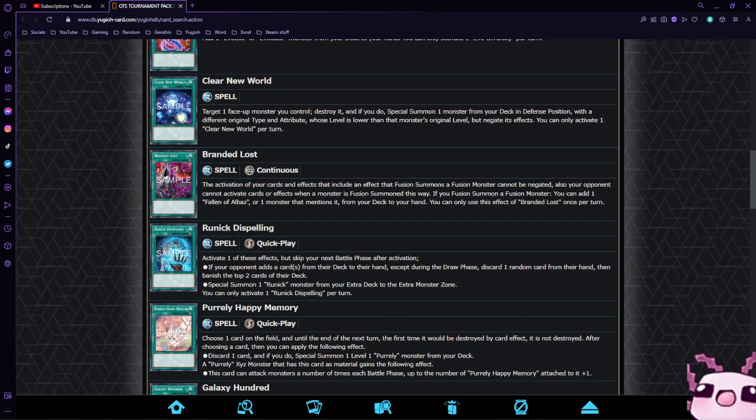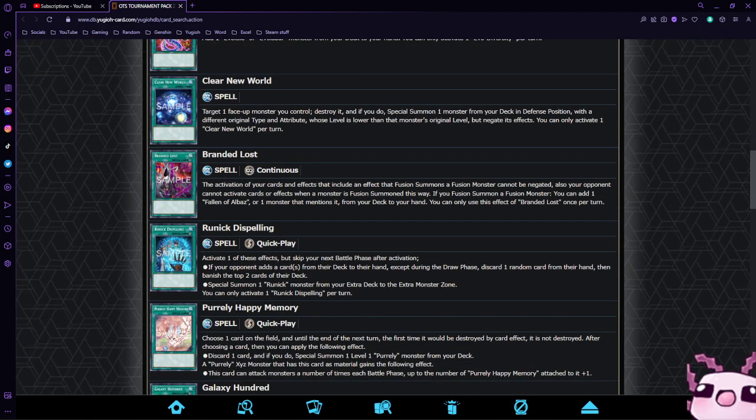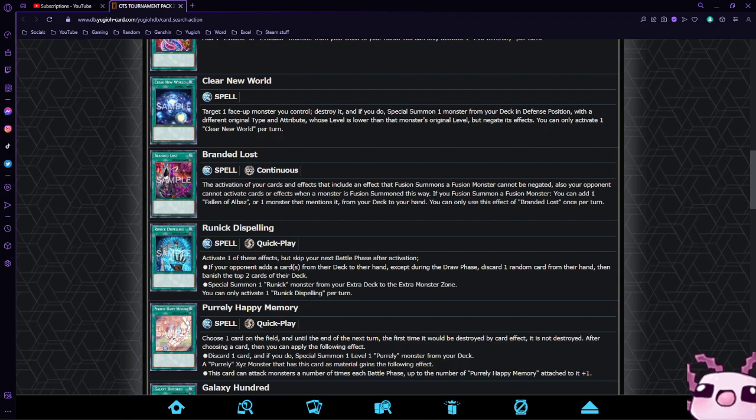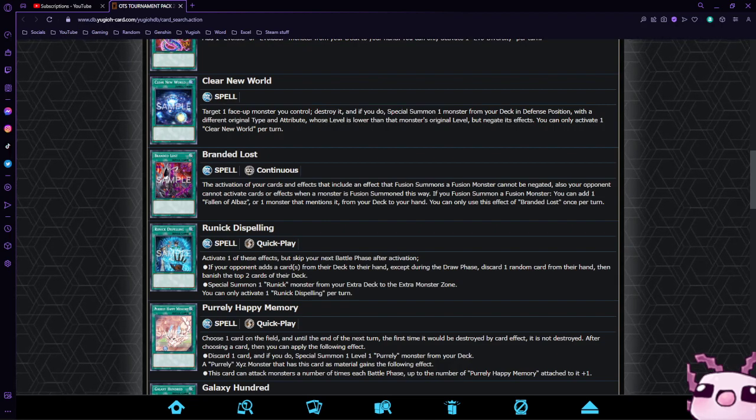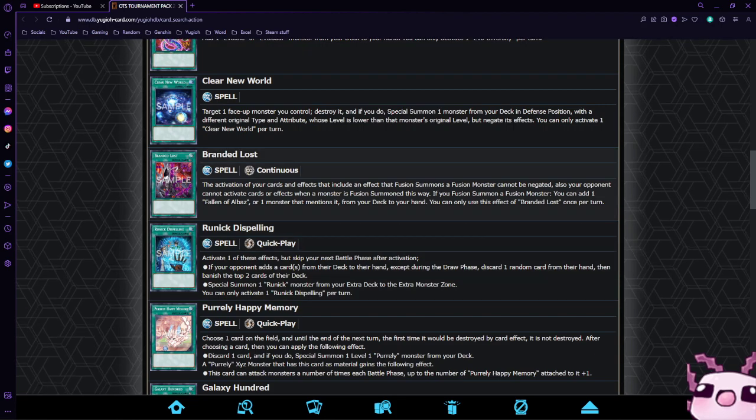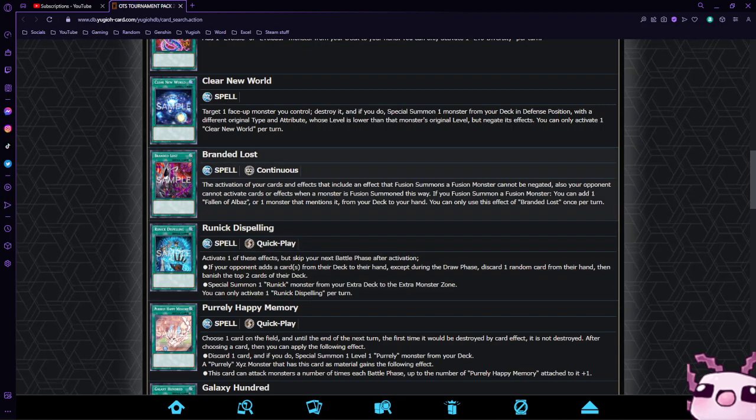After that, we have Branded Lost. This card definitely needed a holo upgrade, and I'm happy that it finally got one, because it was the only common in the deck. And I really do enjoy having this finally as a holo.